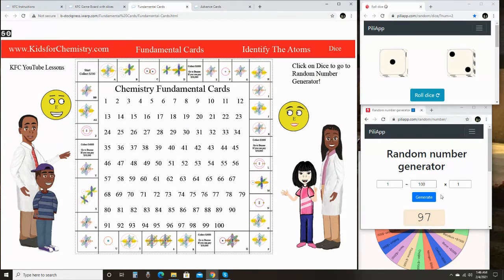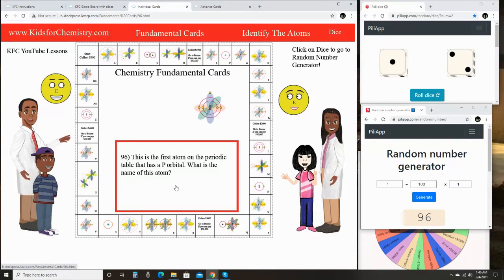What you do is you go to your random number generator now, and you click on generate a number, and that's 96. So I would click on 96. Now keep in mind, if you're just starting out learning chemistry, you're probably not going to know the answer to this, but you click on it and it brings up the card. And now you have to answer the question. If you answer this correctly, then you will win money. And right now I have it set at $500 for each question.